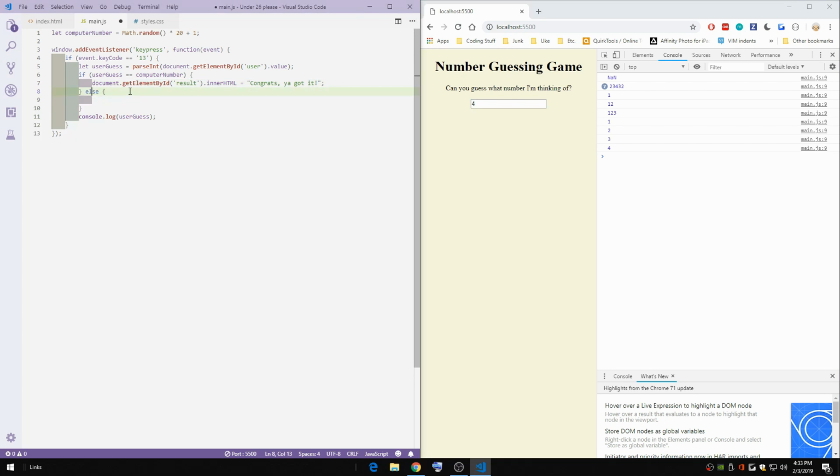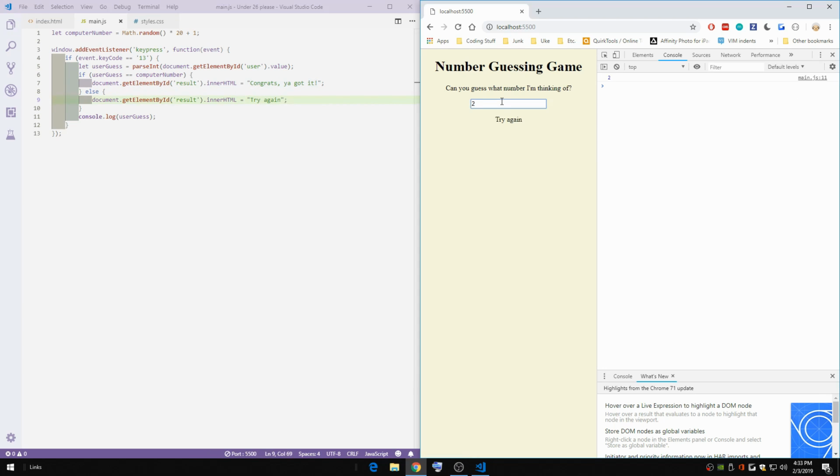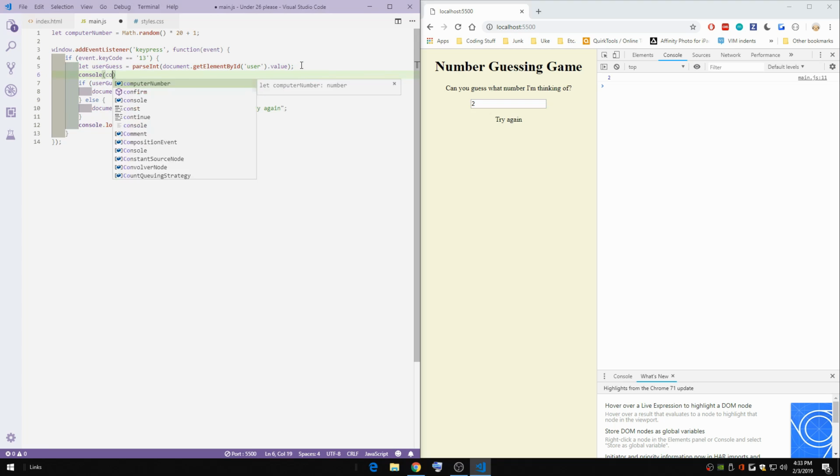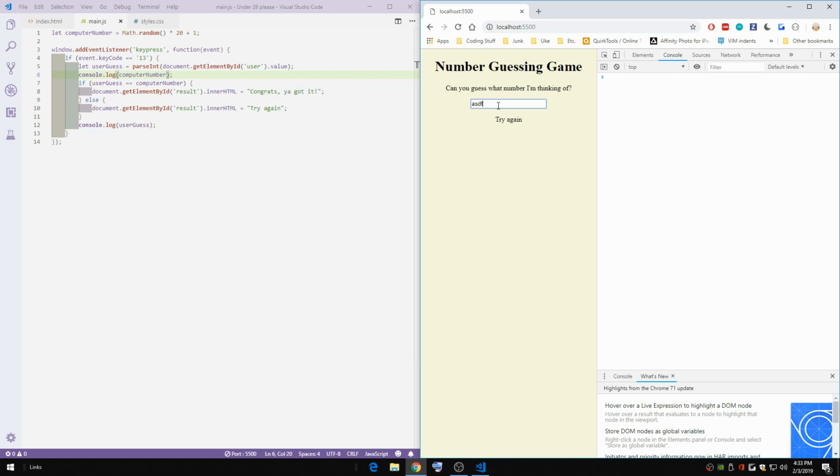Else, if they got it wrong, we'll say something else. Try again. And then I also want to see, just for debugging purposes, we also console log this to see what's going on. See what the real number is. And it's not a decimal. Alright. Or it is a decimal. Here we go. This will be much better.